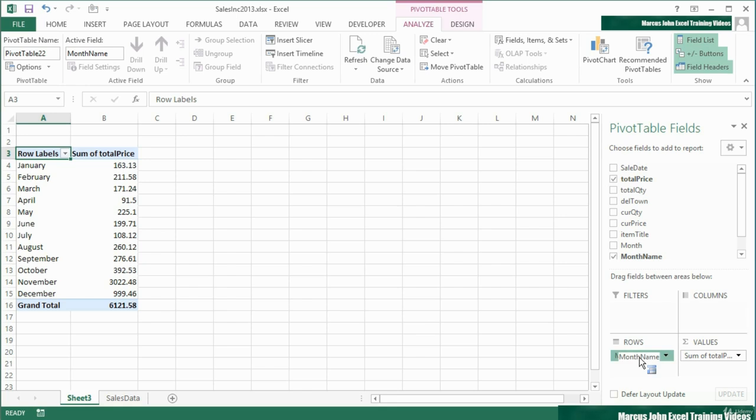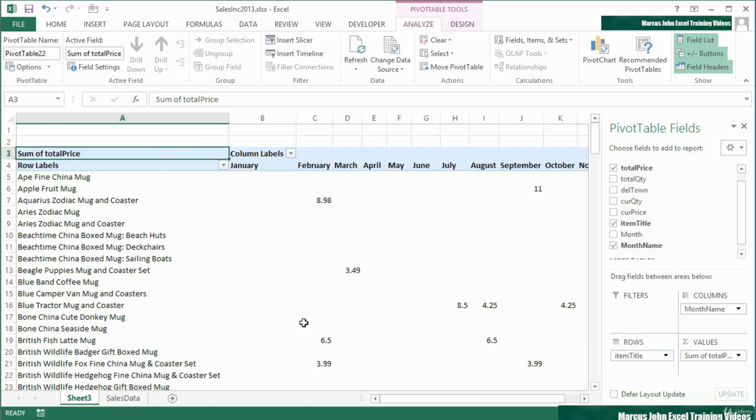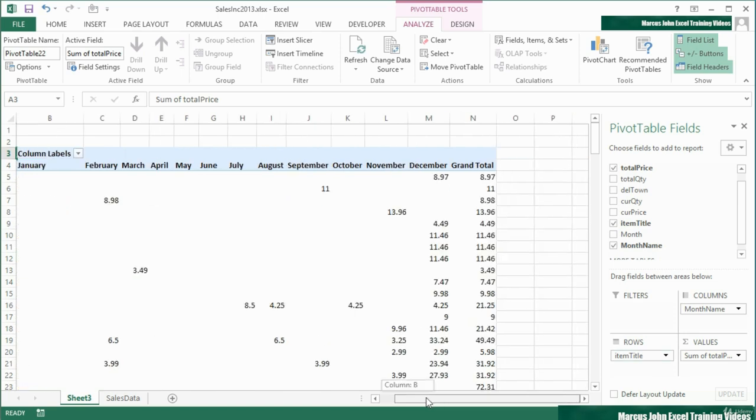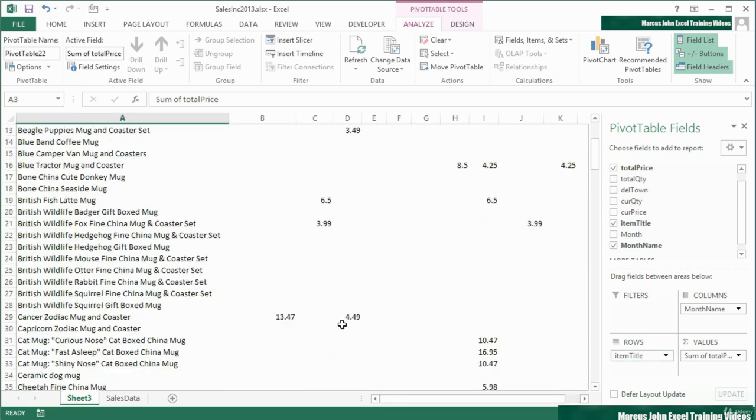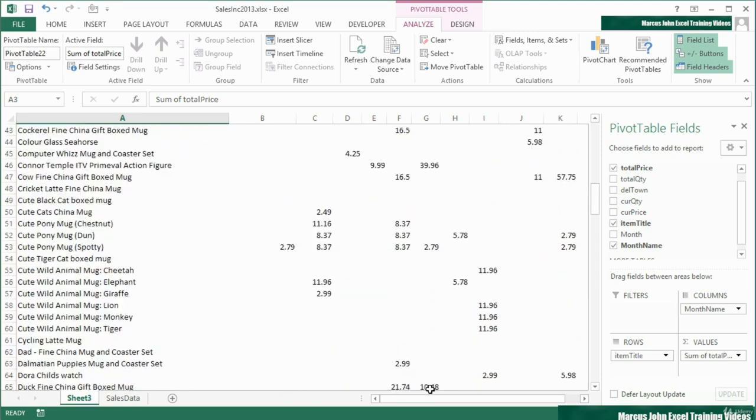First of those is to move the month name into the columns and then bring down the item name into the row. Now we have a crisscross of where items have been sold by different months. So the values are spread about the place because some months we didn't sell some of the items.